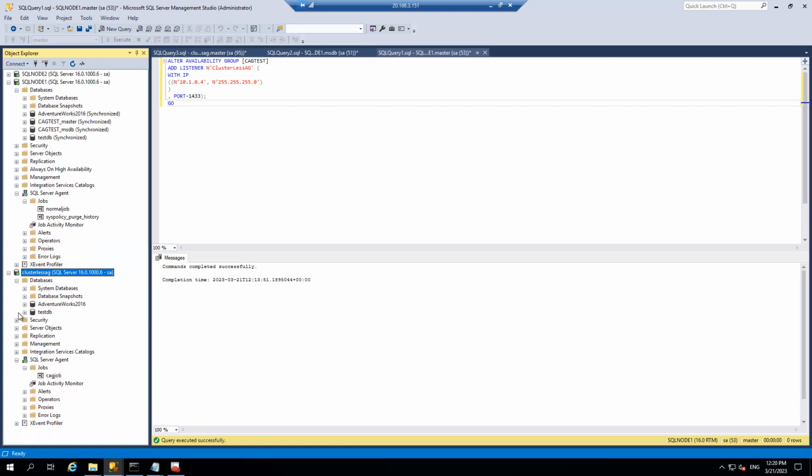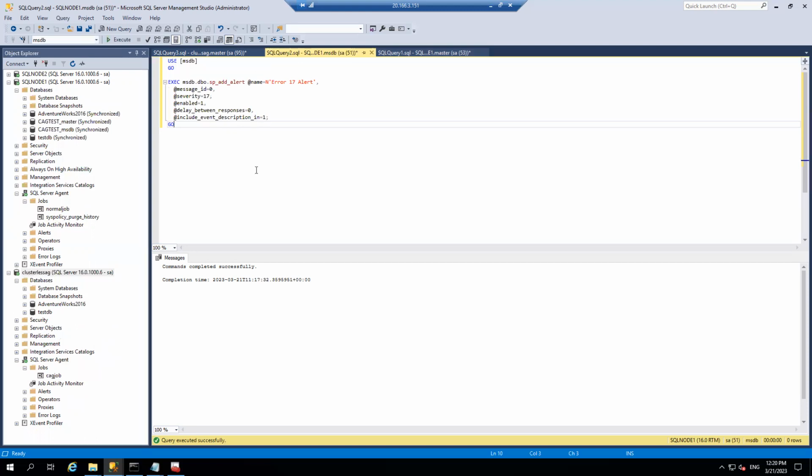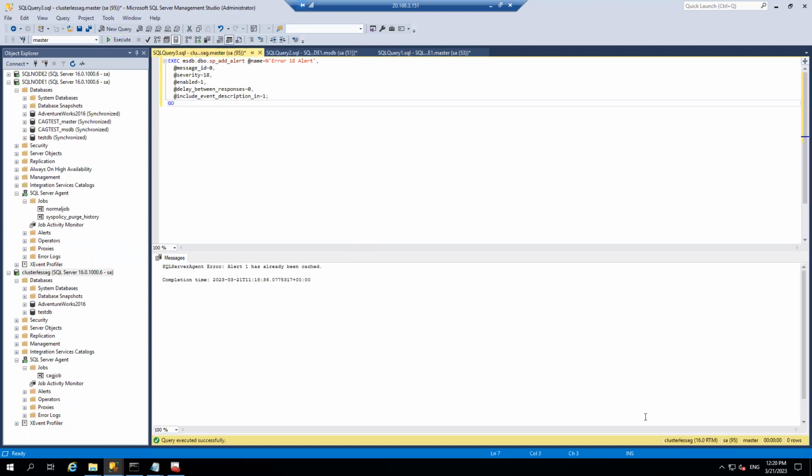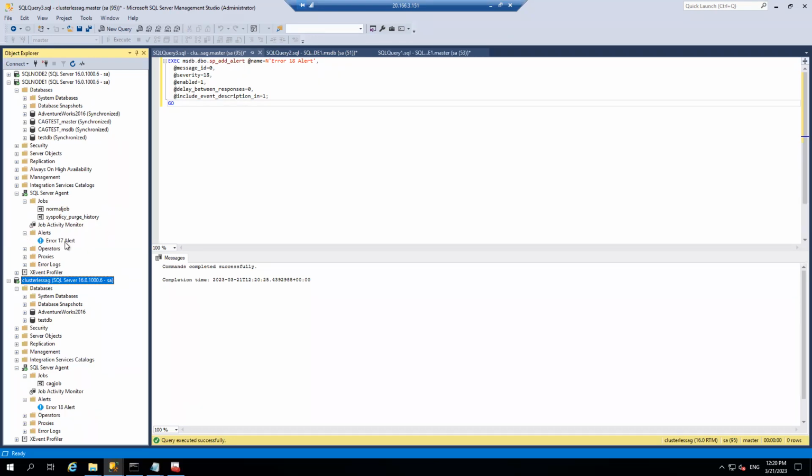Okay. So for your example, I am creating two alerts now. One with the server connection. If you see SQL node 1, this is just an alert. And this is one more alert. This time it is with the listener name. Now if I go to the alerts, I can see the error 18 alert under my cluster with the listener name. And if I go here and expand this, I can see only 17. 18 is missing. So likewise, whether it is jobs, alerts, operators, proxies, whatever you do with the listener name, all that information would get stored inside my MSDB.